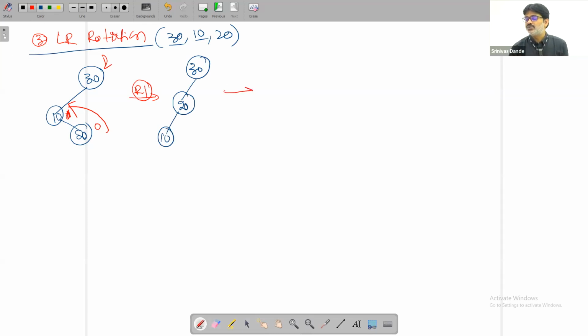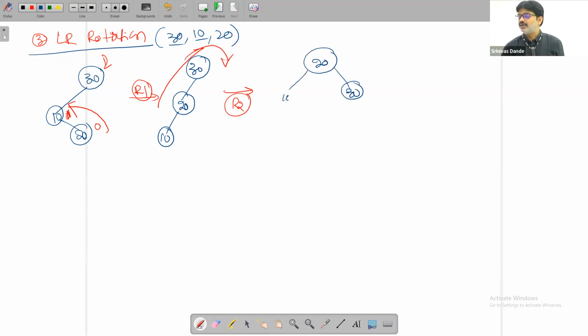Now do rotation 2. Which side do I have to do for rotation 2, guys? Right, very good. Do the right side like this. So this now becomes the same, guys: 20, 30, and 10.